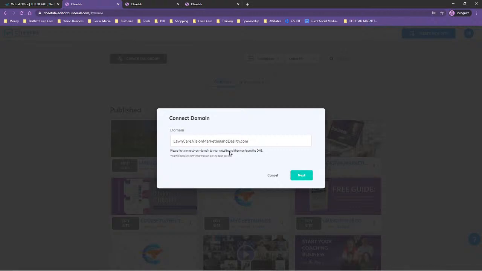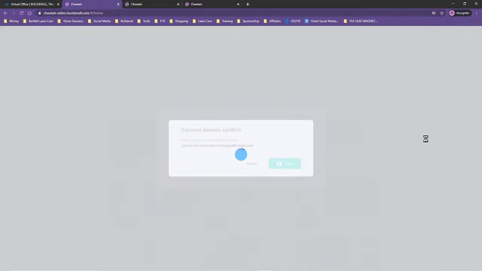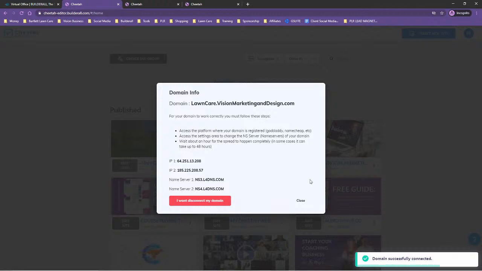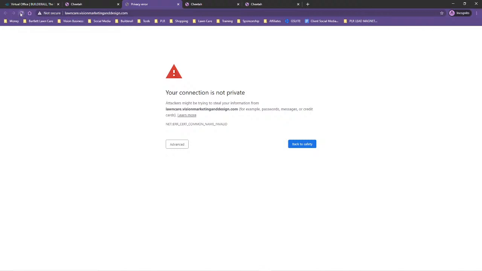I have not done anything to this, but Vision Marketing and Design is pointed to Builderall. So all I have to do to create a subdomain is just type it in here and dot and then my domain. Okay, so I'm going to click next and then you save, because it says, really? Do you want to connect the domain? Once it does its magic and connects, it will be working. It does take a little bit to propagate. So now you know it's connected. Let's close. A lot of times it happens really fast. So let's go to website. But it may take 24 to 48 hours to propagate so that it doesn't say this.